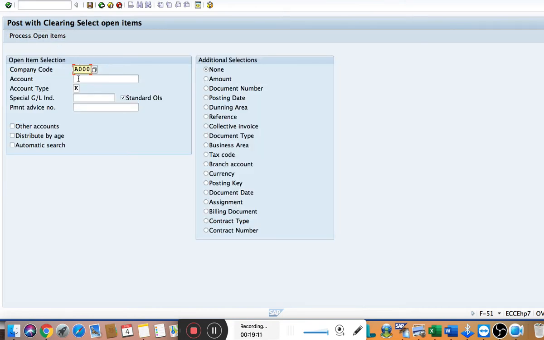Here we need to select our vendor. Our vendor number is 43. Account type is K. K means vendor. Then select process open item.